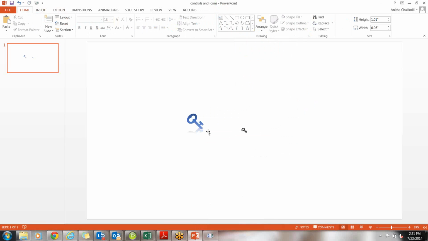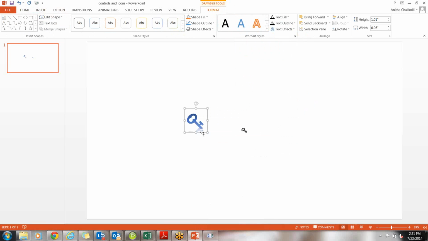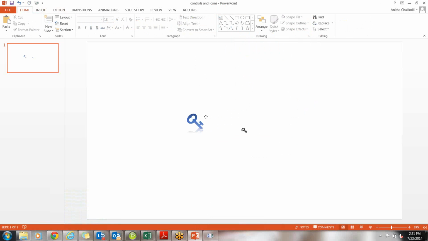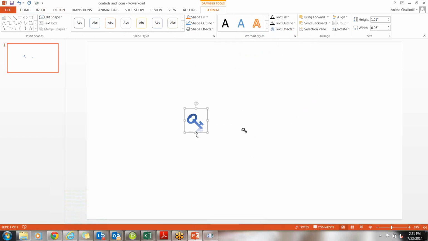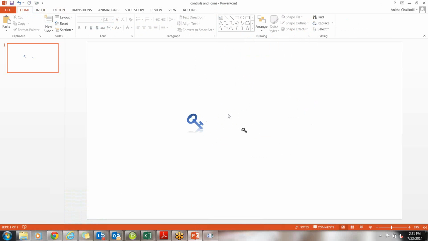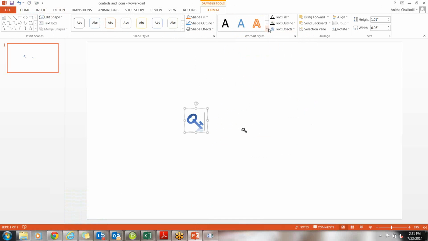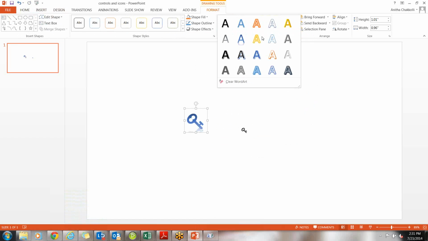And so we might want to just kind of have this access request key, and there's a couple of different styles that we might want to go with here, and we can take a look. So yeah, we could kind of go with the blue access request key. That looks kind of cool. Let me just see if there's any other text effects we might want to have on there.